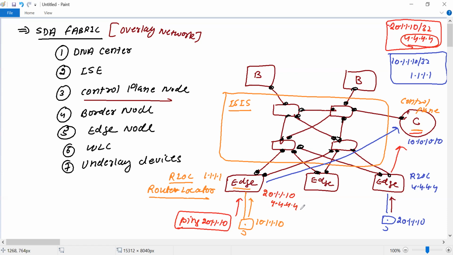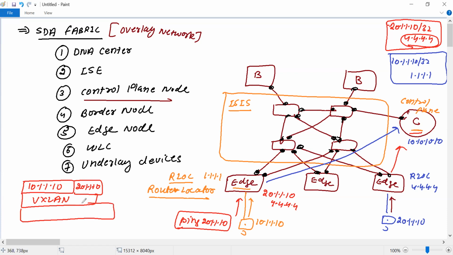Now, while forwarding the data plane, we will be using VXLAN. This would be the original packet: source IP is 10.1.1.10, destination IP address is 20.1.1.10. But a new VXLAN header will be added to this packet, with source IP address 1.1.1.1 and destination IP 4.4.4.4. There are other things also present in the VXLAN header. We will be discussing it later on. But this is how the edge will forward traffic directly to the other edge.